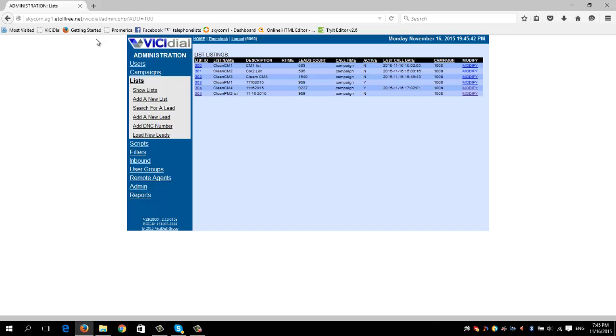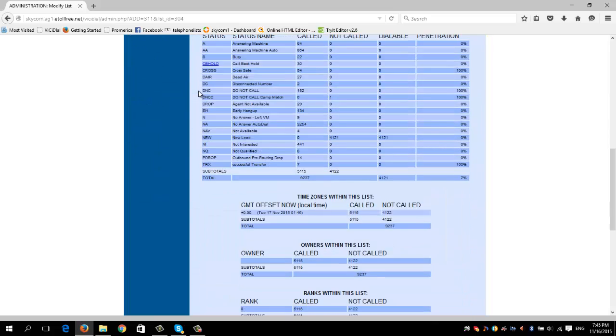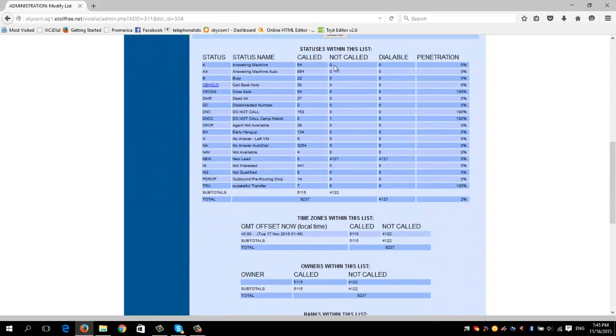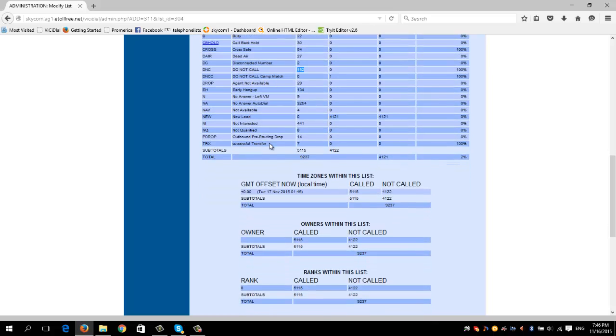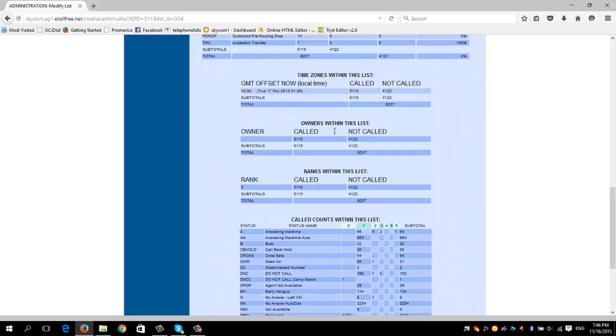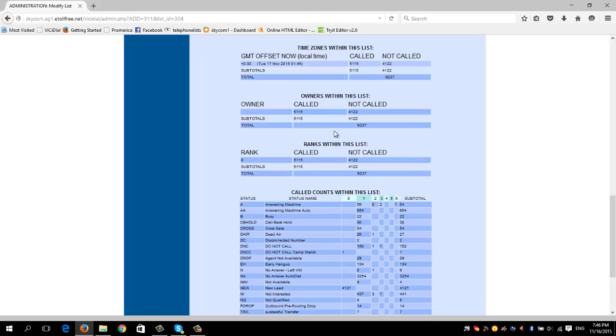So now if we go back in here, we can see that this list has been loaded. It's not active yet, and 959 leads have been loaded. Now if we go to this one right here, you can see that this was called today, and you can see right here the status is answering machines, busy signals, the cross sales 54, do not calls 152, new leads we still have 4,121 out of 9,000. So we see that we called 5,155 leads, and we still got another 4,122 left to call.